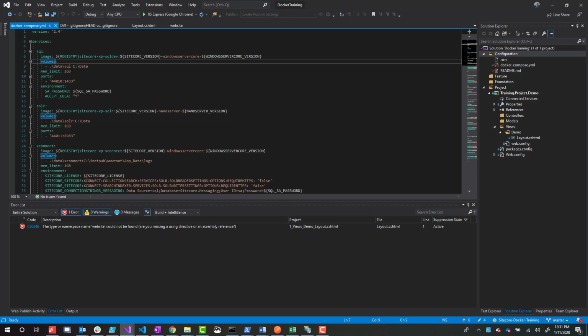We'll need to move this over so that these files will come in as well. The mem limits is just the size of this SQL container. Ports is useful for, and I haven't done a video on this yet, how you can connect to your Docker container when it's running.